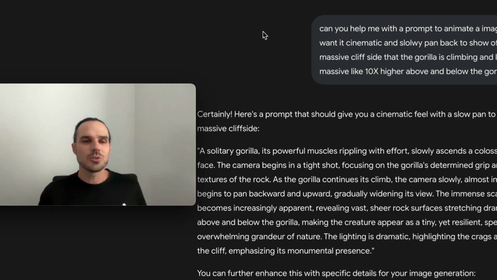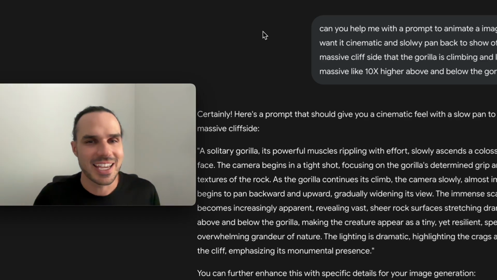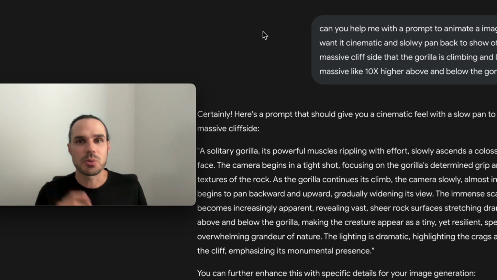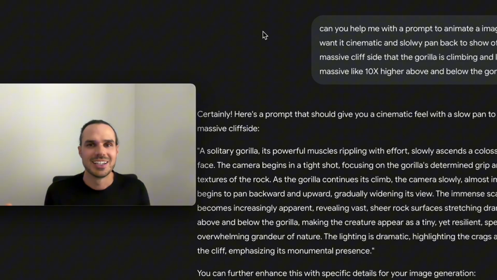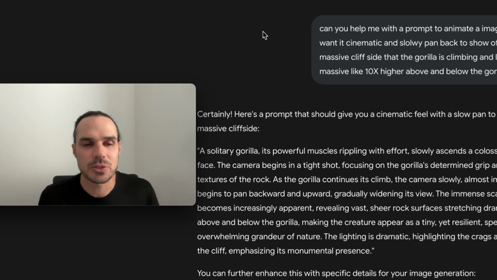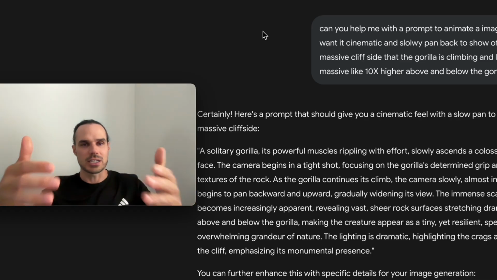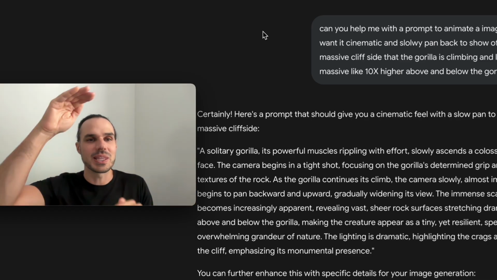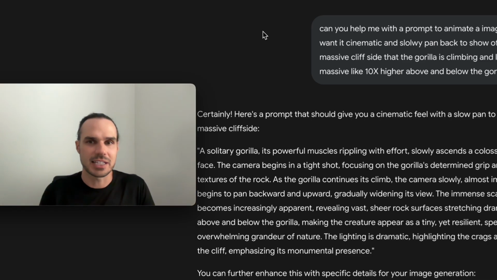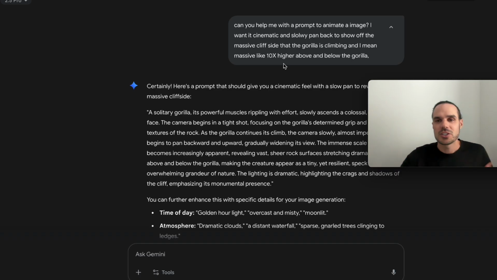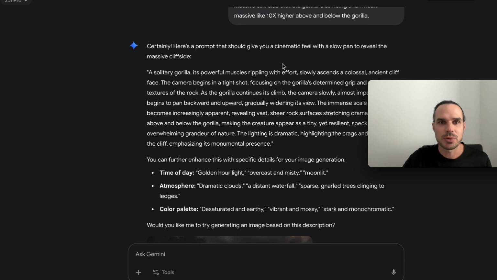So usually what I always do is I go over to Gemini and I say, hey, I want a prompt. Can you help me build a prompt? And this is to animate an image. And pretty much what I said was I wanted a cinematic, I wanted to slowly pan back, and I wanted to reveal the massive cliff, like 10 times higher, 10 times lower. Gemini was like, sure, here's a prompt with a slow pan.